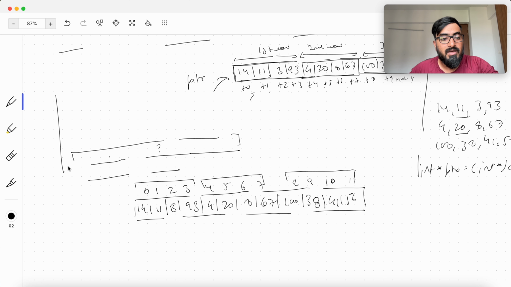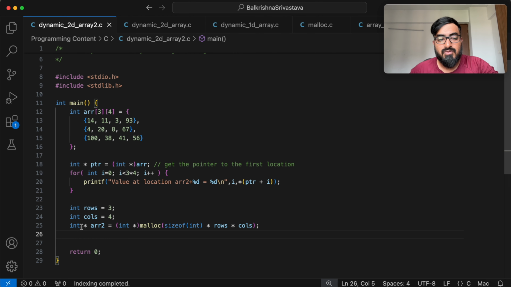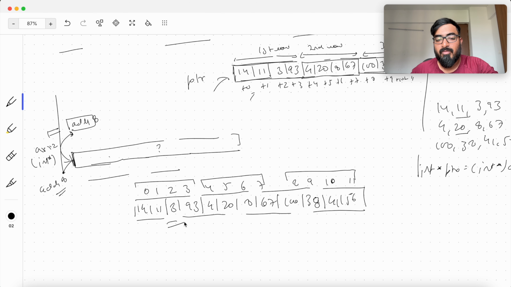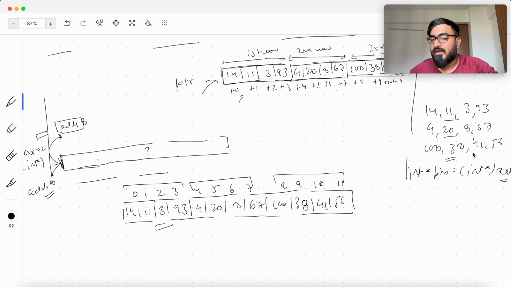There is a variable arr2 of type int pointer storing the address of the first location of this array. Say it is addr, maybe 8. So this is addr 8. And I will use this 1D array in this very format to store my 2D array here.